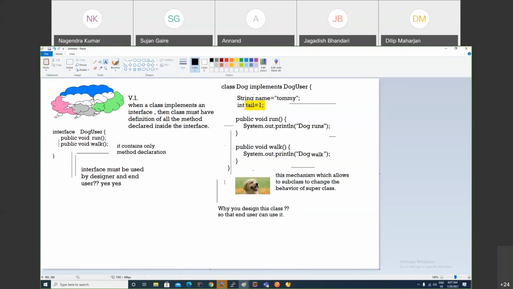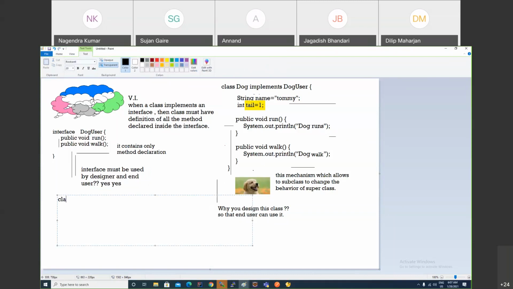So let me show you the program of it, how end user and designer can be connected to each other. See, I'm making a class. My class is InterfaceMain. So you can write a main method, public static void main. Here I can write anything, right? You know it.